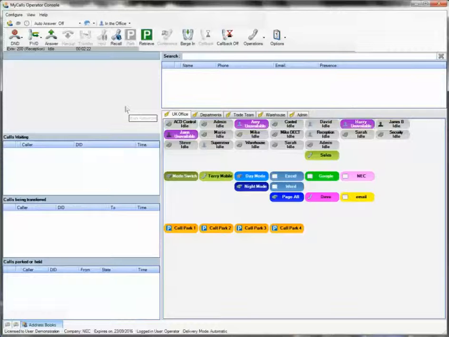This second area here, these are your active calls. So at the moment we have no incoming calls into the console, but as calls come in they will appear in this active call area.